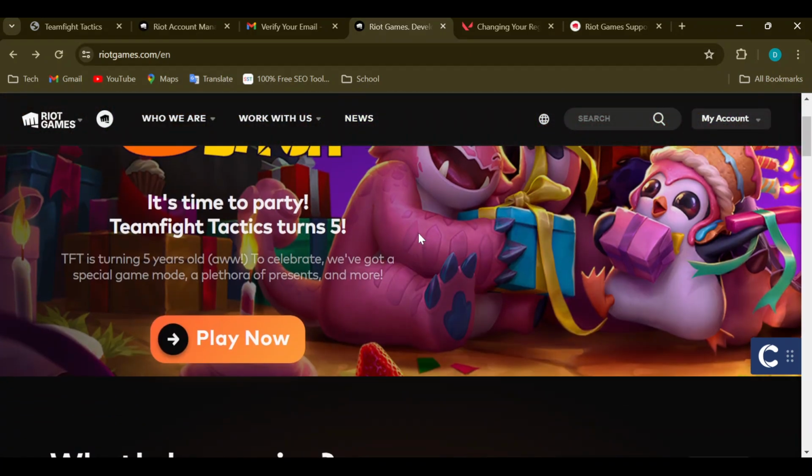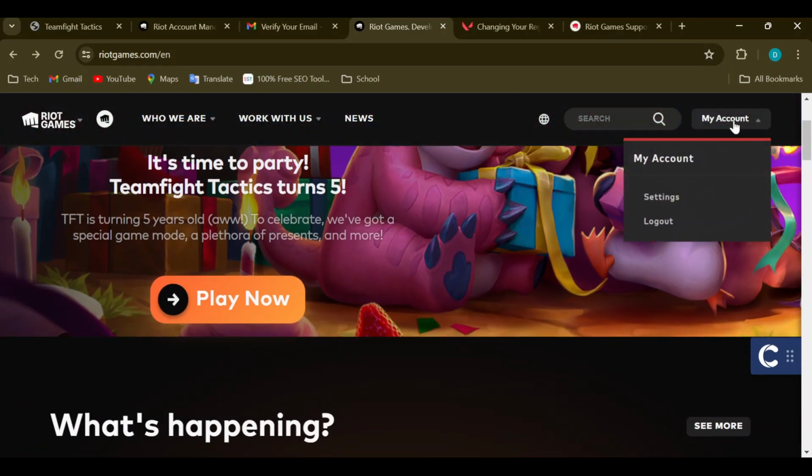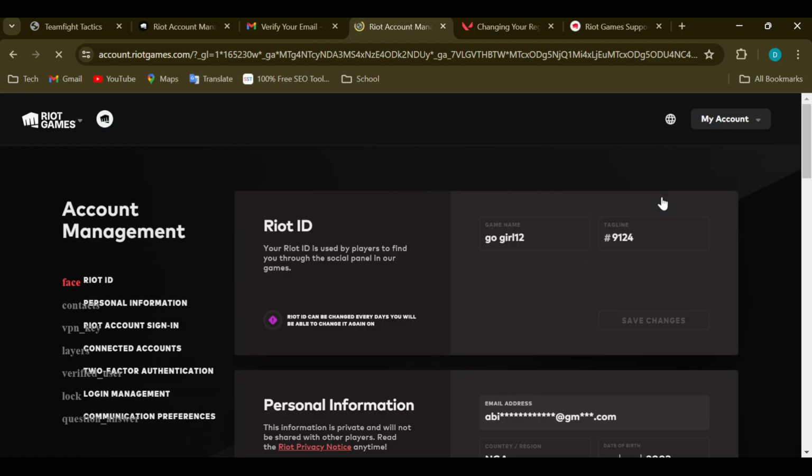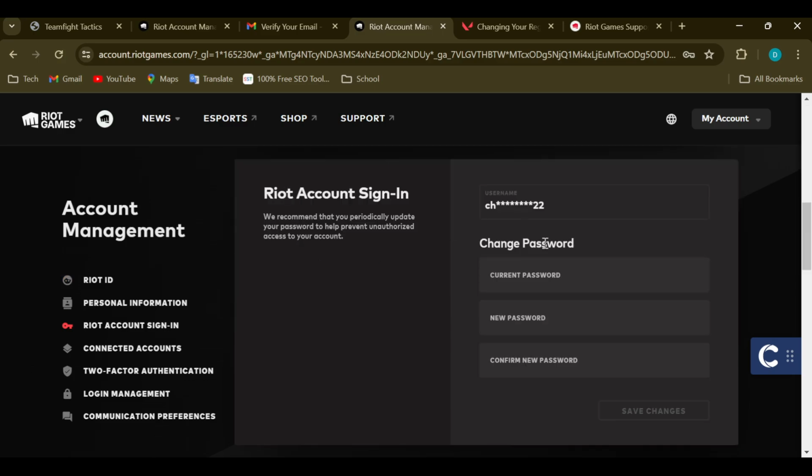So if you want to change yours, the first step is to log in to your Riot Games account, and then move to the top right corner where you can see the My Account option. Then click on Settings in the drop down menu, and you'll be taken to the account management page. On this page, you can see some options on the left side of the screen, which include Riot ID, personal information, Riot account sign in. Just click on that. Then you'll be taken to the Riot account sign in tab, and you can see your username.